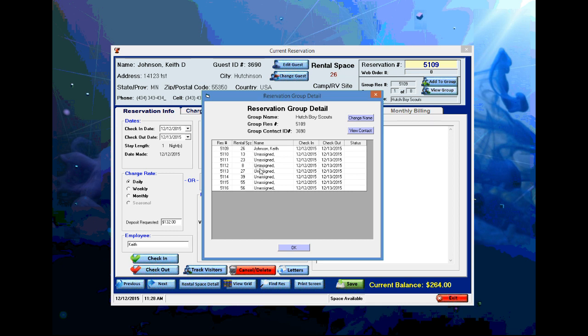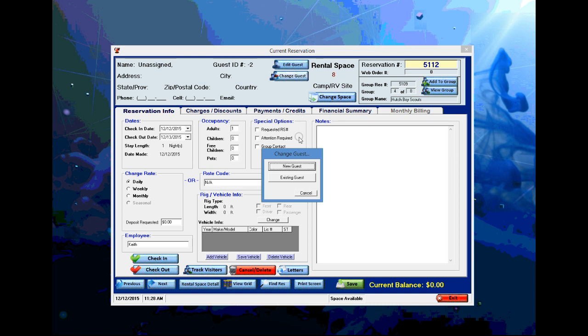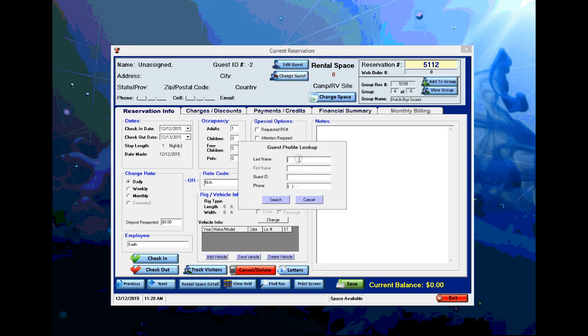We can look up this group later and then assign names as people come in, or you could access each of these individually from this list and go reassign or put new guest profiles on. So let's say I want to select this one, so notice it's unassigned. I want to change the guest and I'm just going to put an existing guest in there for ease right now.